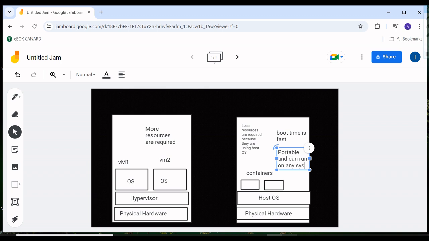So it doesn't mean it will run on any system. There are some other prerequisites as well, but in general it can run on any system where Docker is installed, and also depending on how the application is built. There are some other requirements for this, but in general this can be run on other systems as well. Okay, it is portable, easy to run.